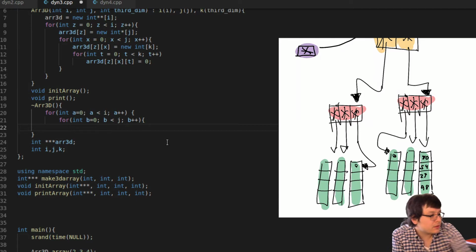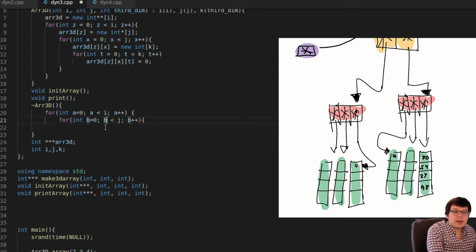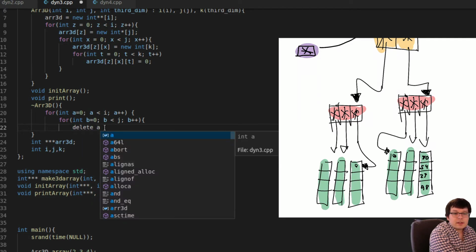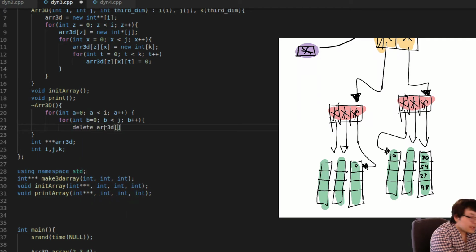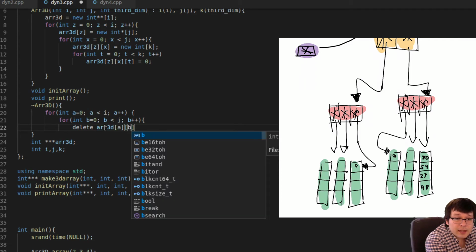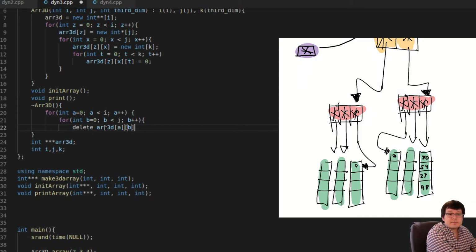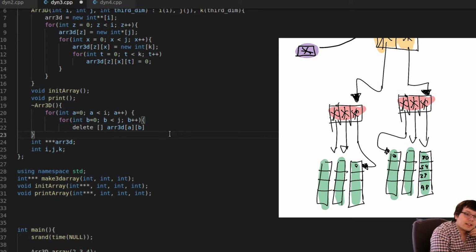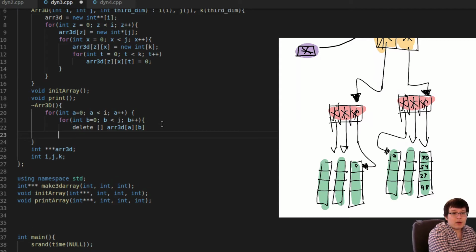Okay? So I will do that in here by saying delete[] R3D and then A and B. Okay? And because it's not a single pointer but an array, I have to put the brackets in front of it. That is going to take care of deleting the green squares. After I'm done with those, I want to go ahead and delete the outside squares. The red ones.